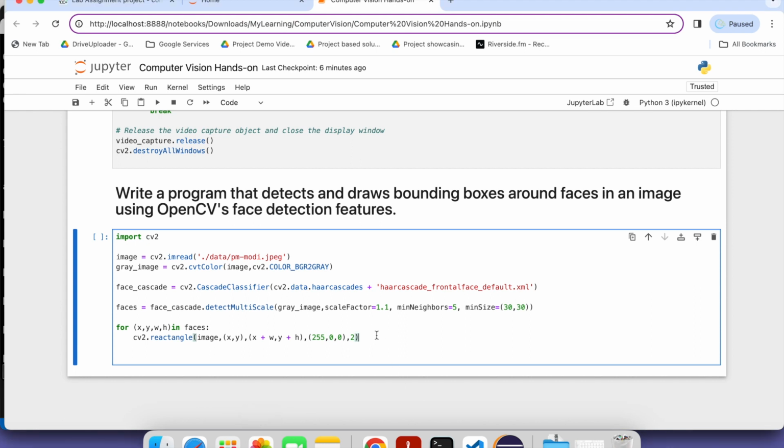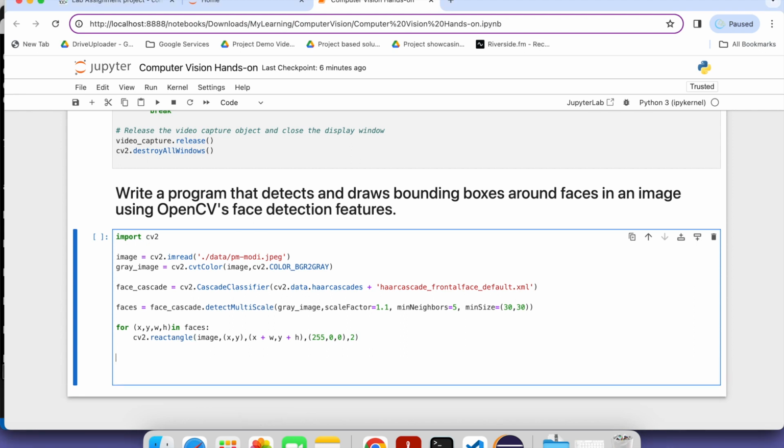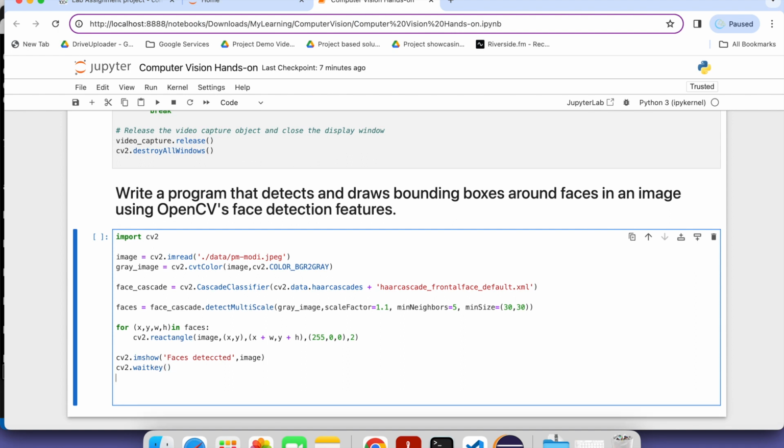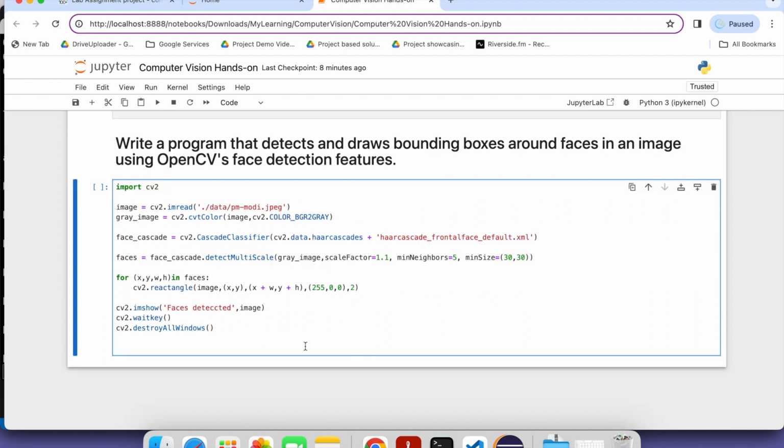Fine. And now after this, let's show the faces. Just after the loop, cv2.imshow. Here I call the image, the original image, and then I write the code for waitKey. This is just for closing the preview window if everything is done successfully, and later we want to close that preview window. So let me first run this code.